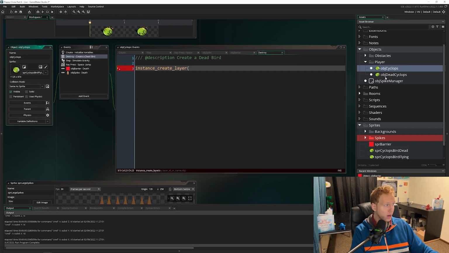So now we have the object. Let's go back to our obj_Cyclops, our player object. And where do we want to create this? Well, we need an X and a Y location. When we make this dead bird, we're going to create it exactly where we are. So that is our X and Y position. Wherever we're at in the world, this is where it will get created. So that's totally fine. Then we need to make it on a layer.